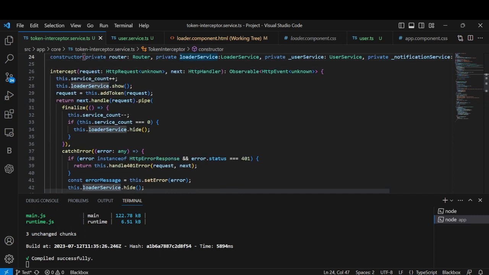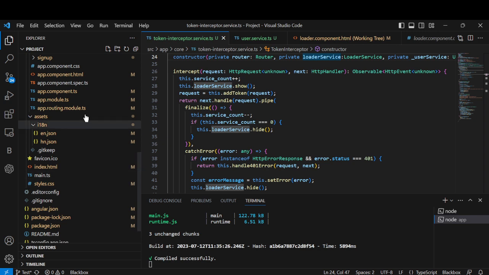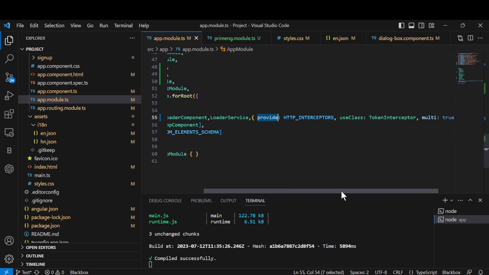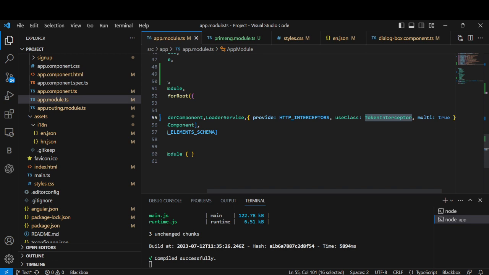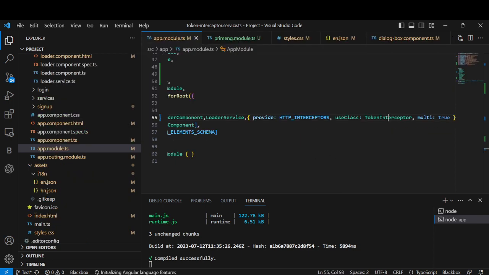After doing this, 100% based on your API call, your loader will work and your token will be added to the headers. After these three things are done, go to the app.module and add providers over here. In the providers, use HTTP_INTERCEPTORS and call your classes, use class TokenInterceptor. If I go inside this one, this is the class being called over here, and multi is true. That's it.